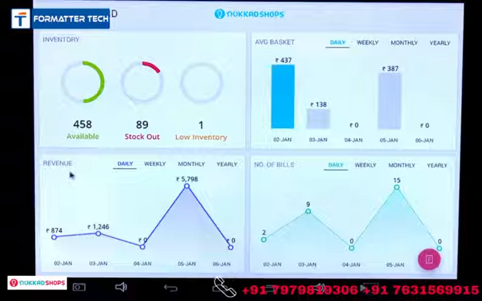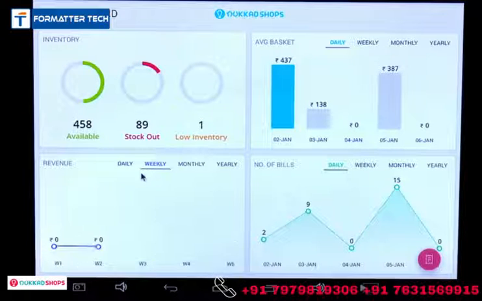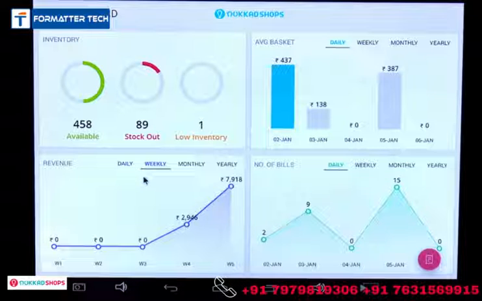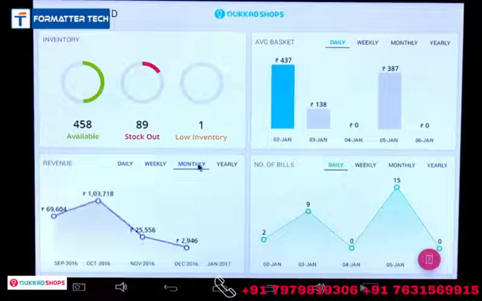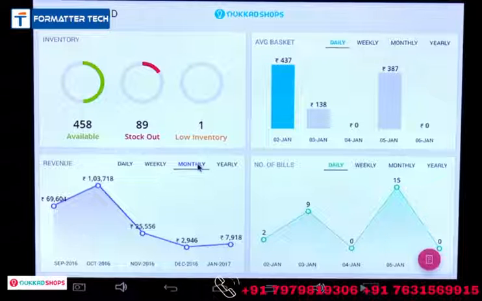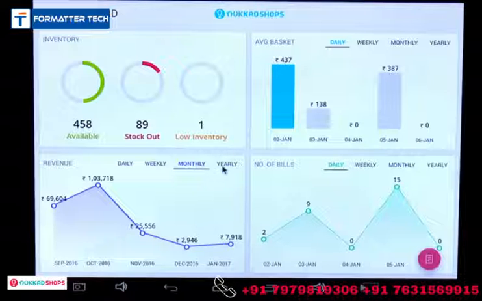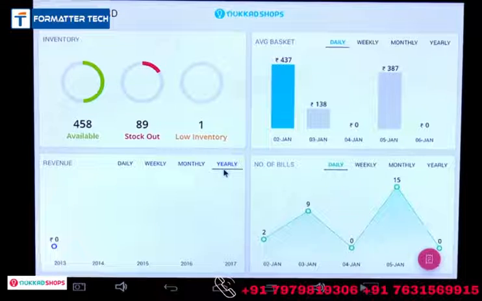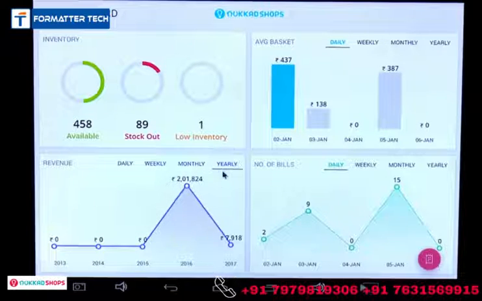Coming to sales, we can get to see the clear picture of 5 days sales report here in a graphical representation. This can be seen weekly. We can even see monthly reports here, where you can understand whether you are growing or degrowing, and the yearly reports also. So this is primarily needed for the retailer to understand how the business is happening.